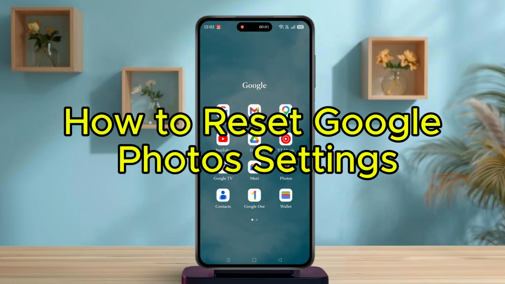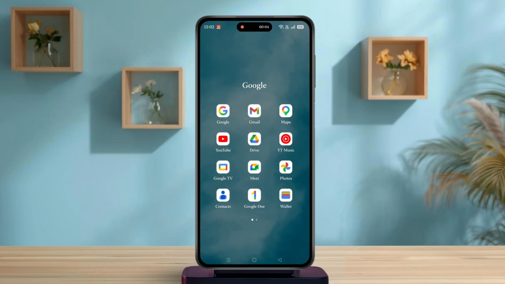How to reset Google Photos settings using the latest version of the app. Before we begin, it's important to know that Google Photos doesn't include a single reset settings button. Instead, you'll need to manually change your settings back to their default preferences.